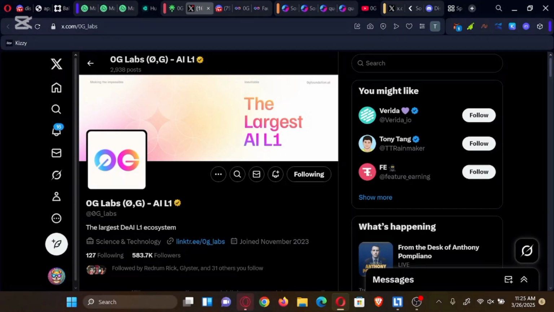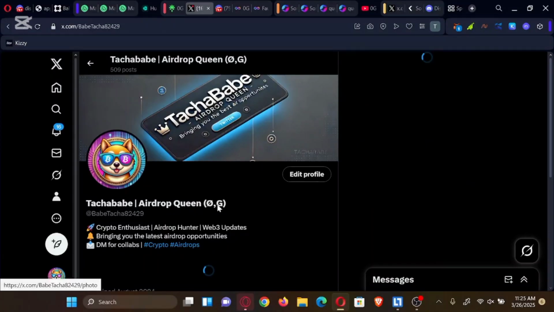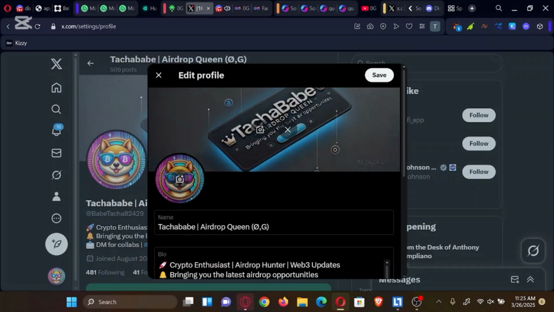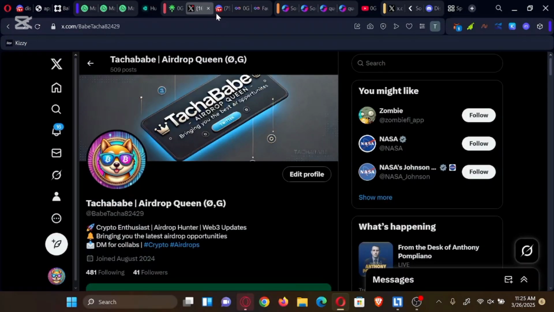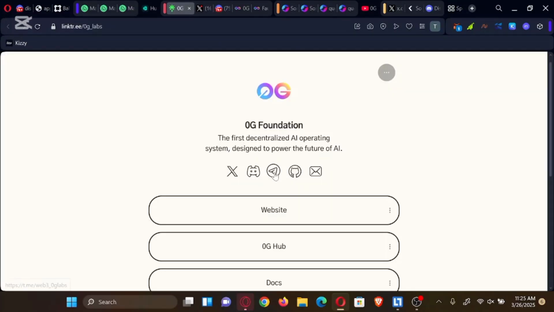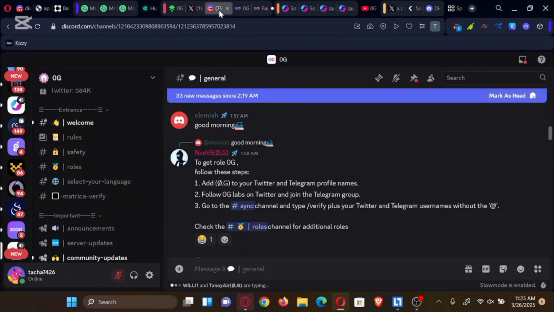Now next, I'm going to add this OG to my Twitter username. I come over to this place, copy this word OG, and then click on edit profile. Of course I've already done my own, but you click on it and add this OG to your username. Once you're done with that, come over to Telegram as well, to ensure that you also add the word OG to your Telegram username.